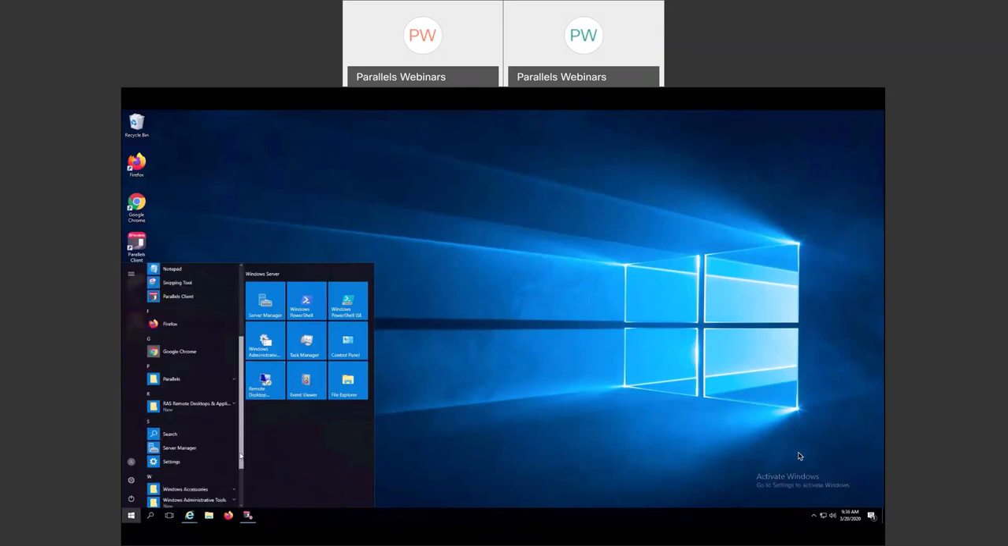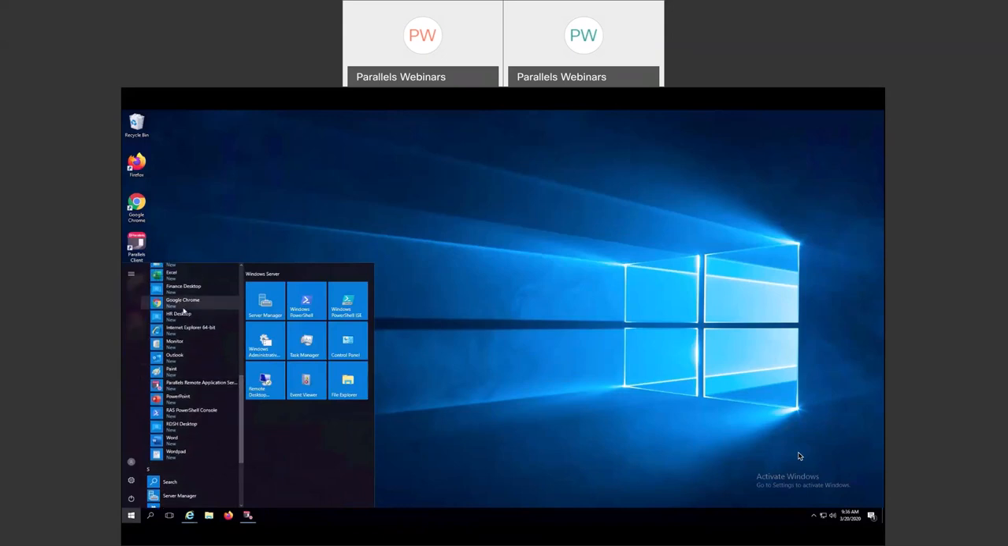If I scroll down, there it is: remote application, desktops, and applications, a remote desktop and applications. And here's all the applications right here in the start button. So that gives a very seamless experience with that.